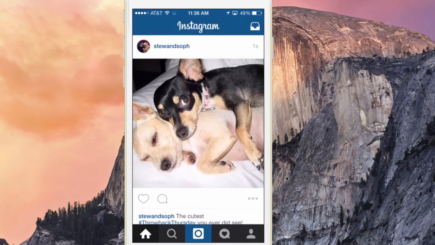And that's it. Latergram is a great way to plan out your content on Instagram. Now, it won't post your photos for you, but it's a great way to do the work ahead of time and then get reminded when it's time to post.